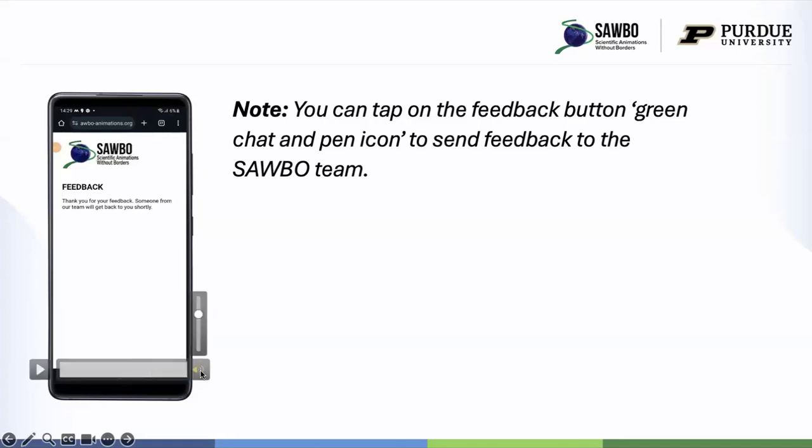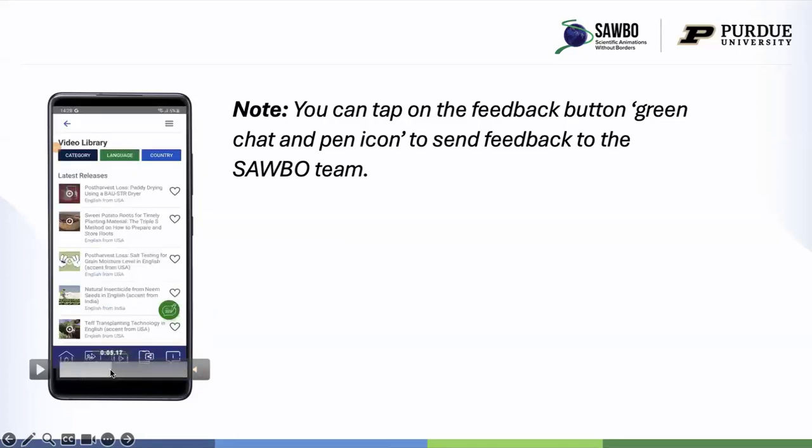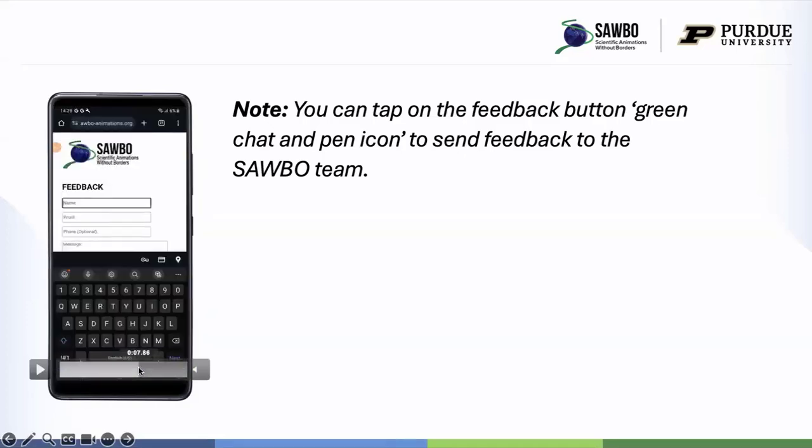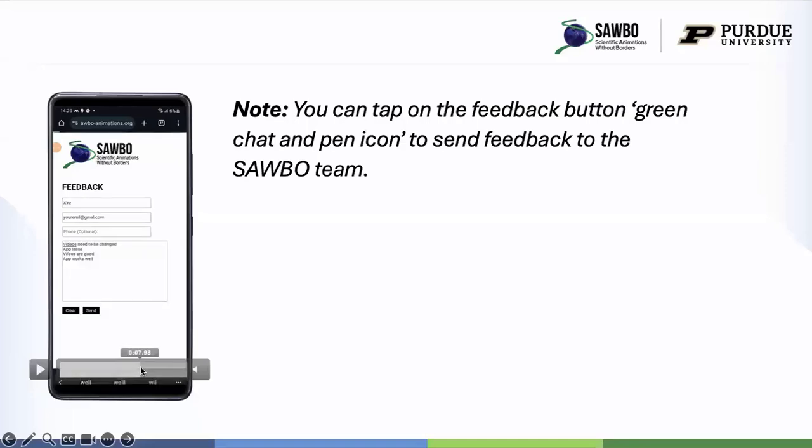So you can go in, and let me turn the volume off. You click on this icon, and then it's going to pop up, and you can provide feedback. If you want, you can put your name, email. It's up to you if you want to put your phone information in, and then you can type in what you're interested in, or provide us with feedback as you see fit. Then just push send, and that will come to us by email. So this is essentially going into an emailing approach.